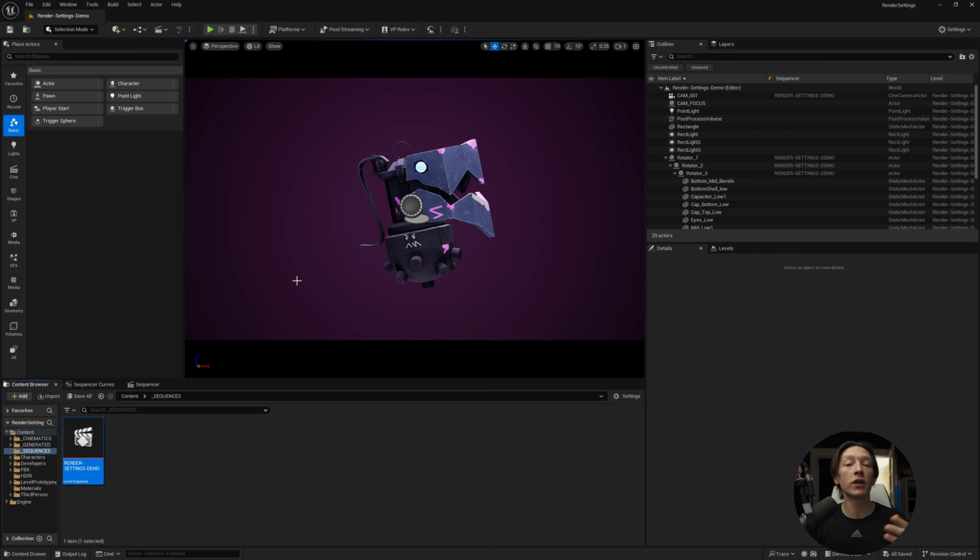So with that out of the way, we're in Unreal Engine and we're going to render this grenade that I made inspired by Arcane Season 2.